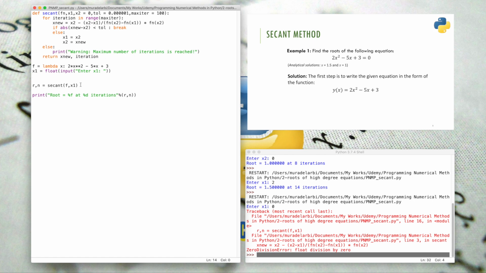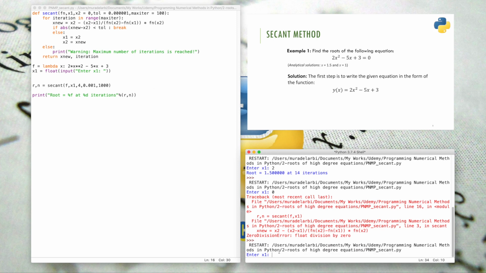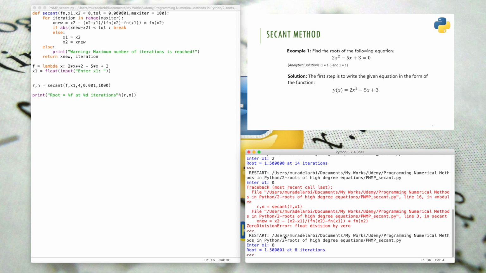Of course, with the default arguments, we can add any arguments to the body of the function at the call. For example, we can define the value of x2, for example, like 4. We can define a new value for tolerance, like 0.001. We can give a larger number of iterations. So let's run the code now. And let's say 6. So in this way, the value of x1 is entered by the input function, while x2 is defined as an argument, as well as the tolerance and number of iterations.